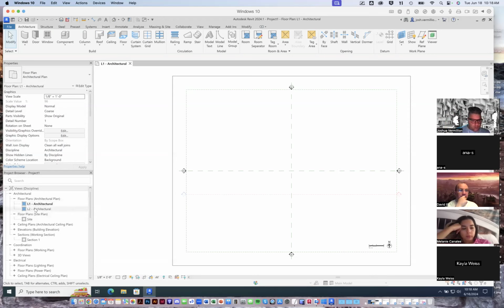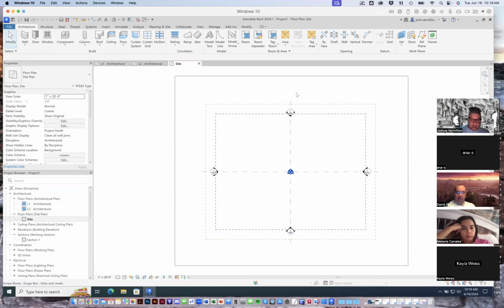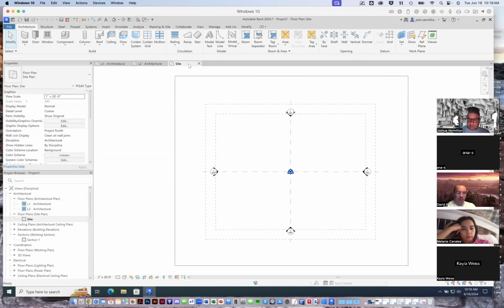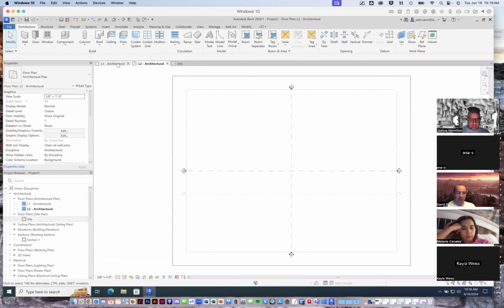We have a level 2 architectural floor plan, even though we haven't really set where that level 2 actually starts or where level 1 stops. We have something called a site plan. We can double click through here and begin to toggle. You can see that each of these are different views of the same model. So as we model something in, let's say, level 1, we can go to site, and level 2, and we can see all the changes and updates as we go, right? These are just different viewports of the same model.